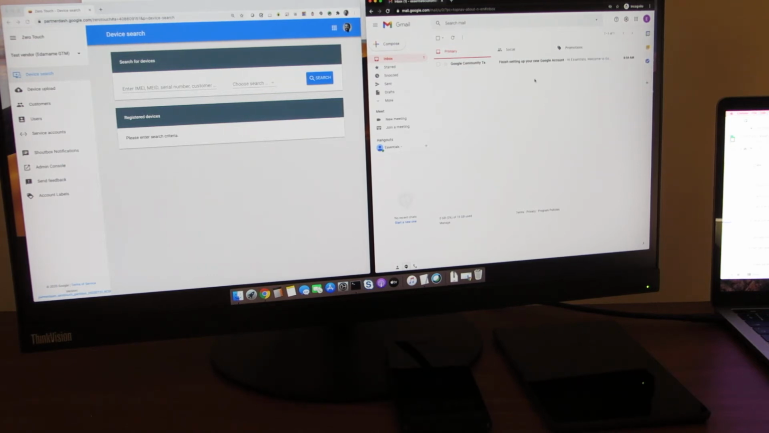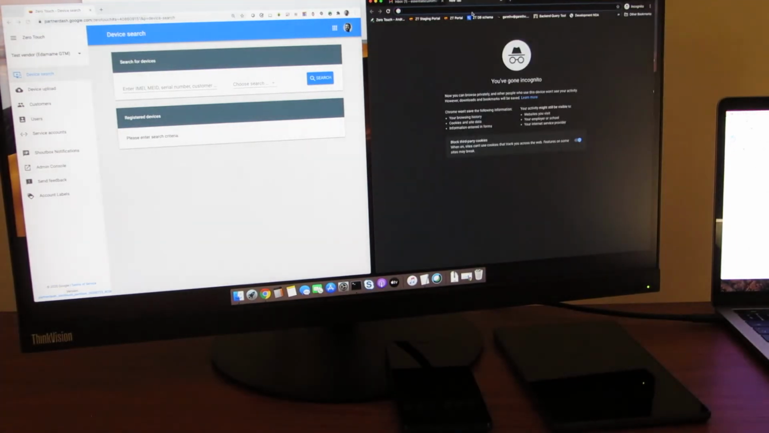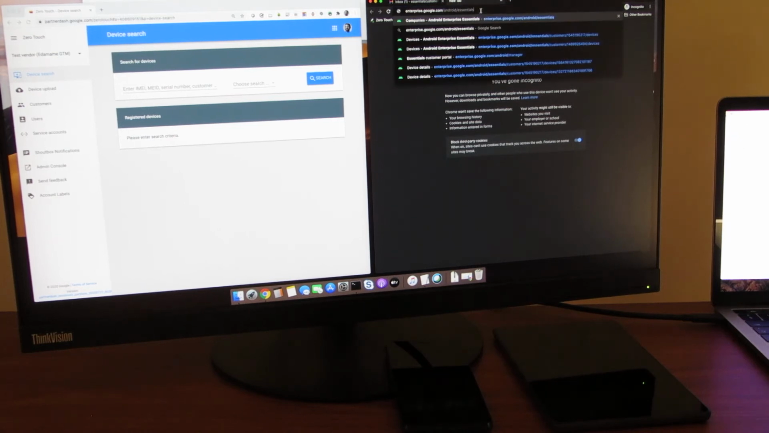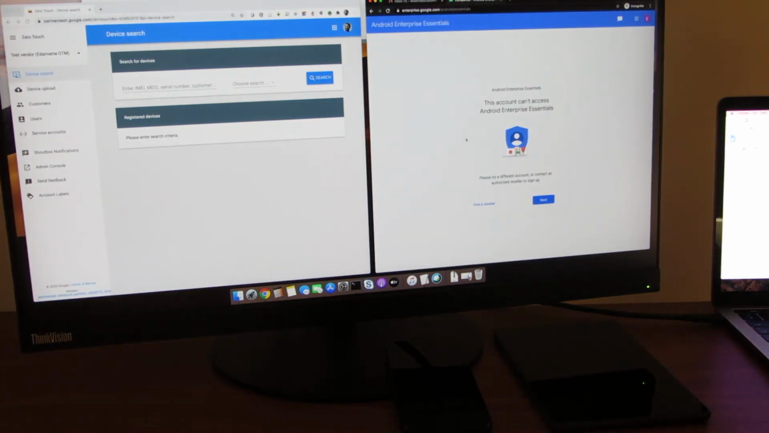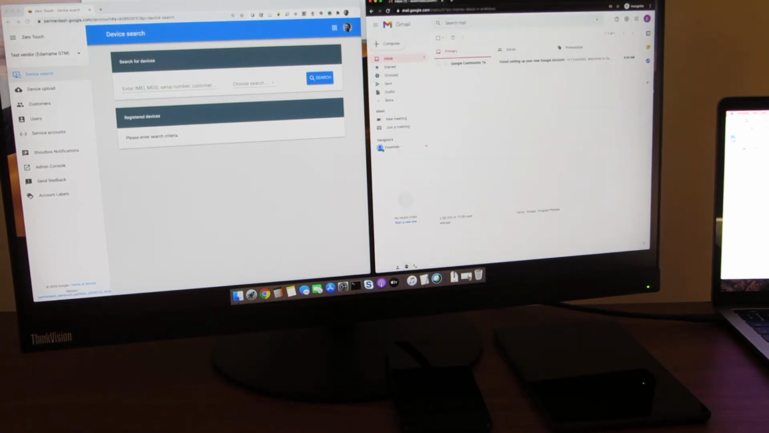So the next step is to visit the Essentials customer portal and show that access is denied. So let's open that up in a new tab, paste in the URL, which is enterprise.google.com/android/essentials. If I visit that, you can see that this account doesn't have access to Android Enterprise Essentials yet. And now I need to go ahead and create the customer.